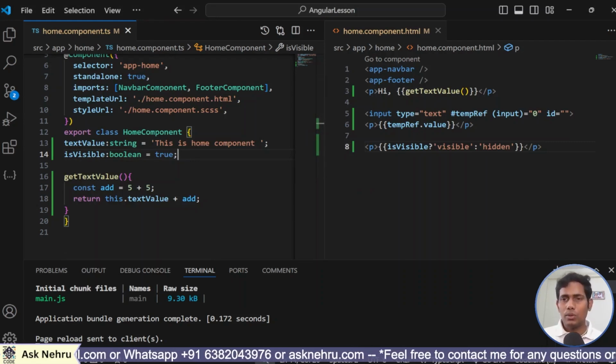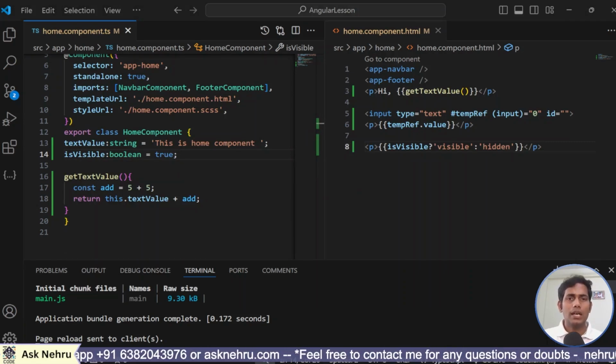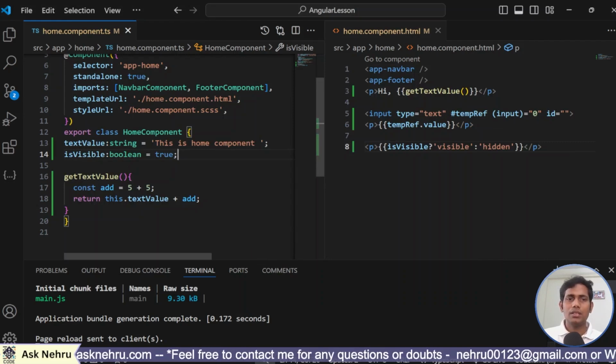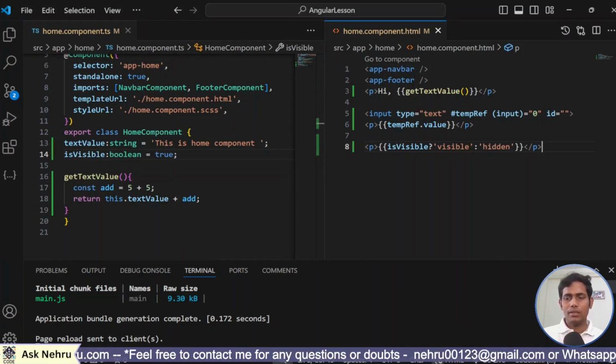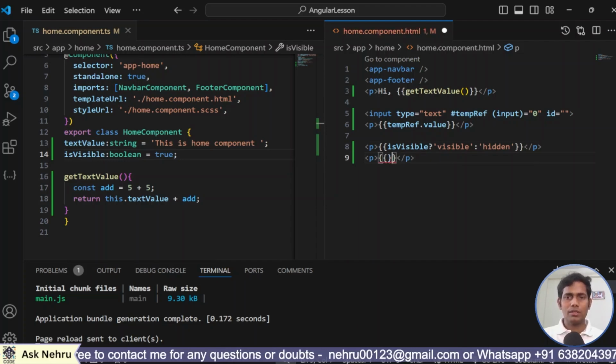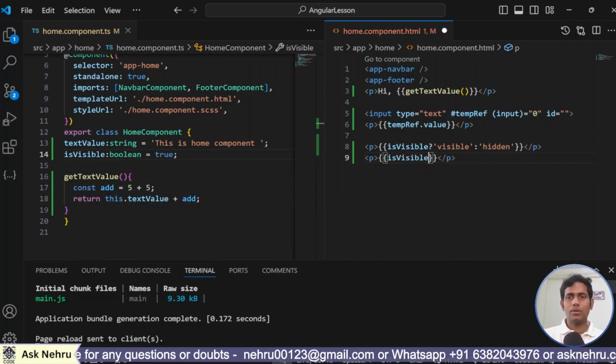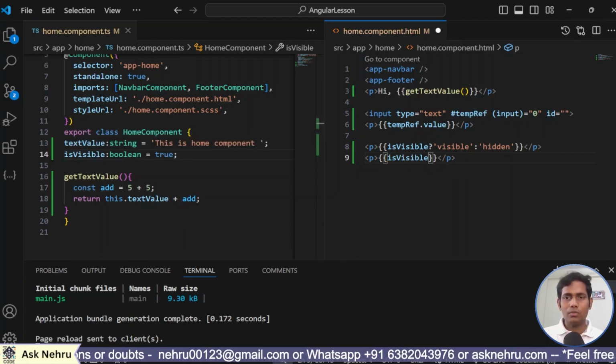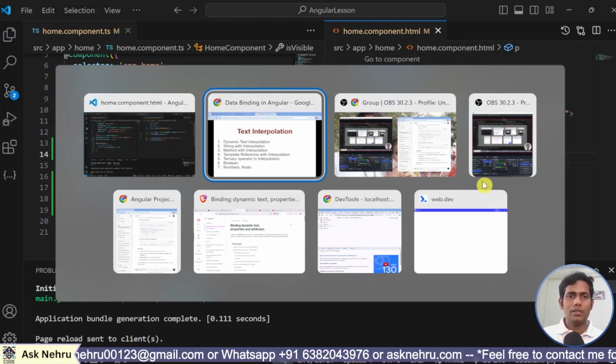Yes guys, so the ternary operator is successfully used here. And what is the next concept? Next concept is boolean. Directly we can use the boolean value within here. For that, I don't want to do coding again, because developers should reuse the existing code. So already isVisible is true, so I want to print it here. I just save it. So what is that?